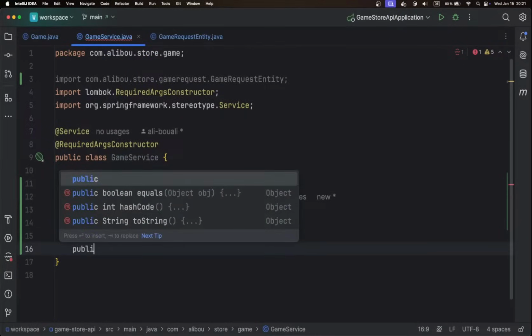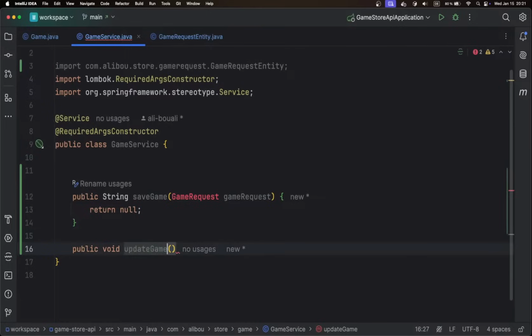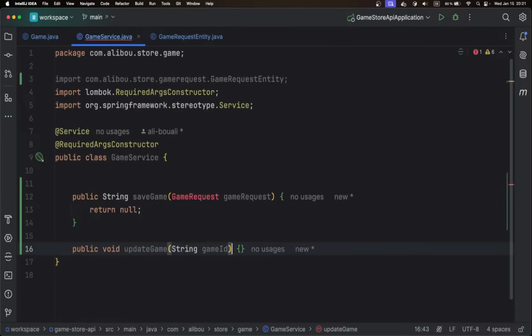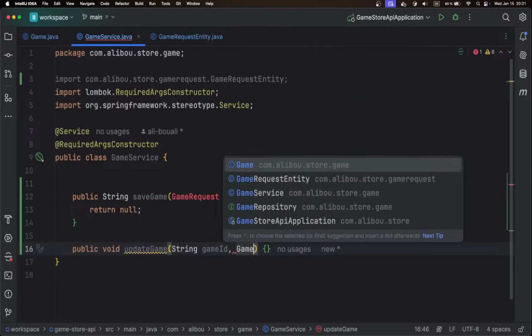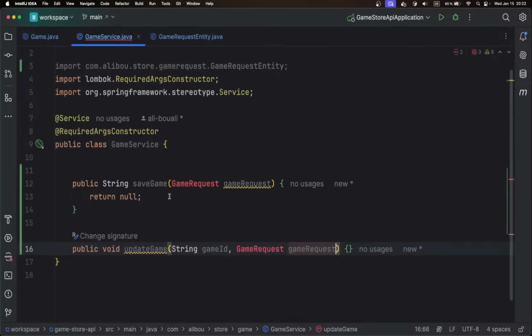So here we have a save method. I also want to have a public void update game. Maybe let's call this one saveGame to be consistent with everything. Here I want to update a game. For that I will ask for a String gameId and also my object GameRequest. We will create this one in a few seconds. All right, so this is the second method.